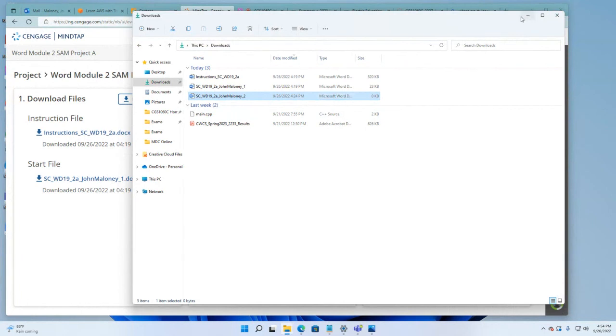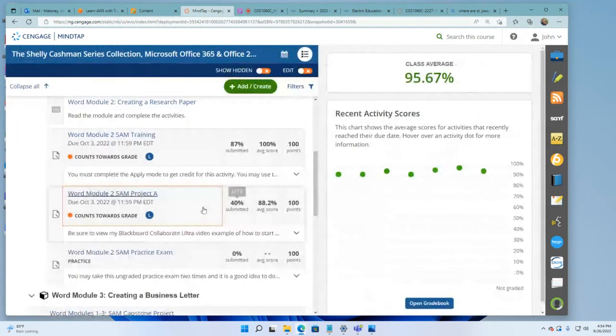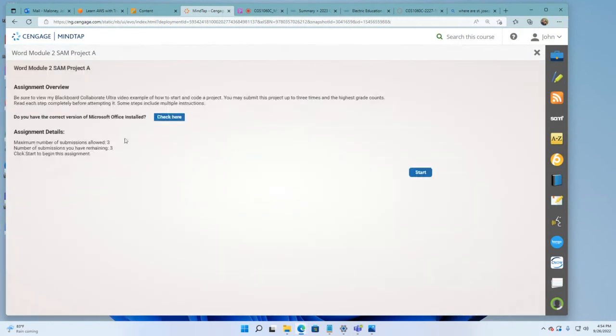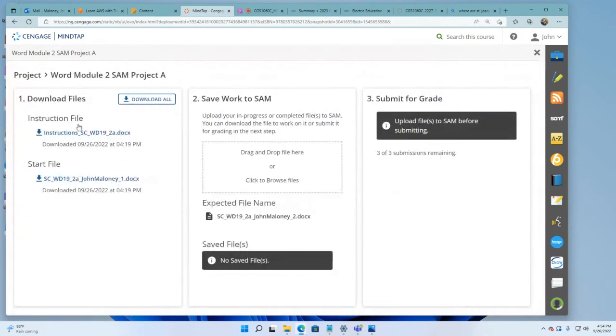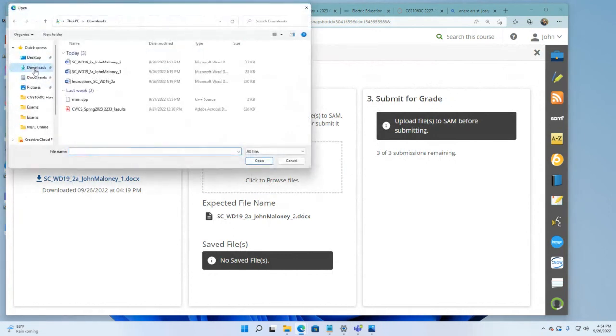So anyway, I'm going to close this now, minimize this. And remember, if you closed it out, that's okay. I'll close it out just to do it that way, and then let's pretend it's later and I open it back up. It'll still say I have 3 attempts out of 3 remaining. I'll do the start, but I don't need to download these again. So now I want to save work to SAM. I'm going to click to browse the file, go to downloads, and this is the download.